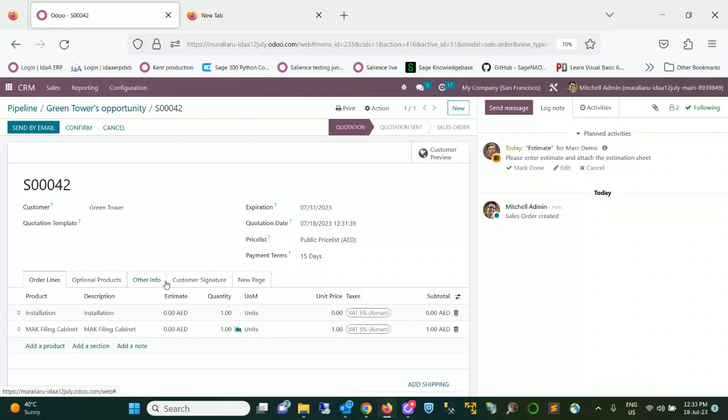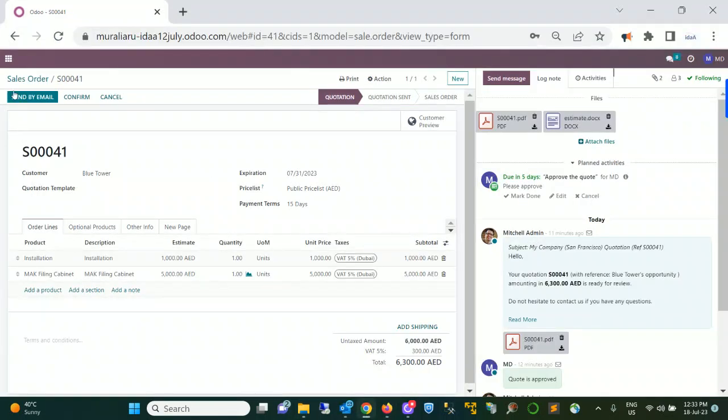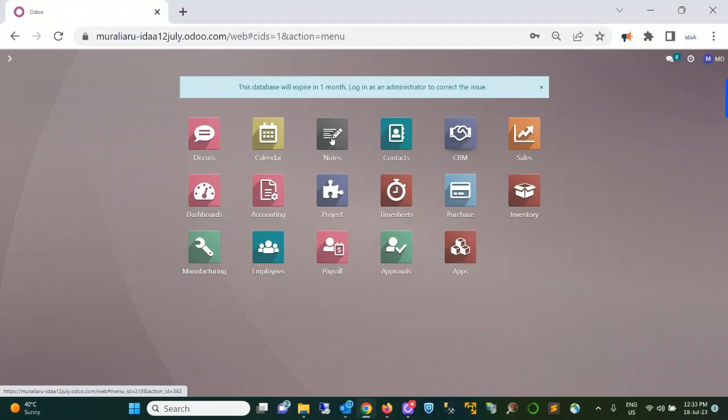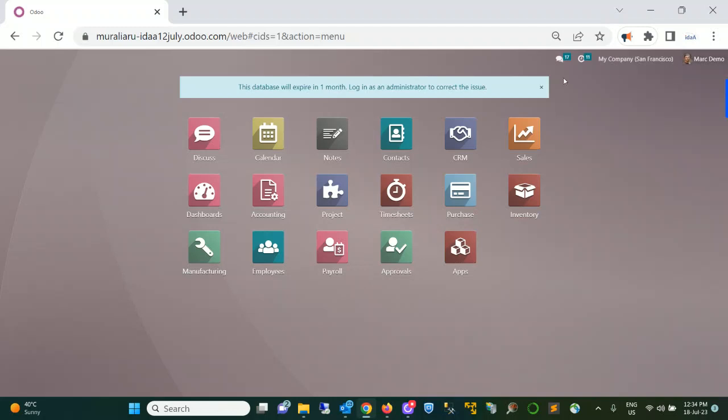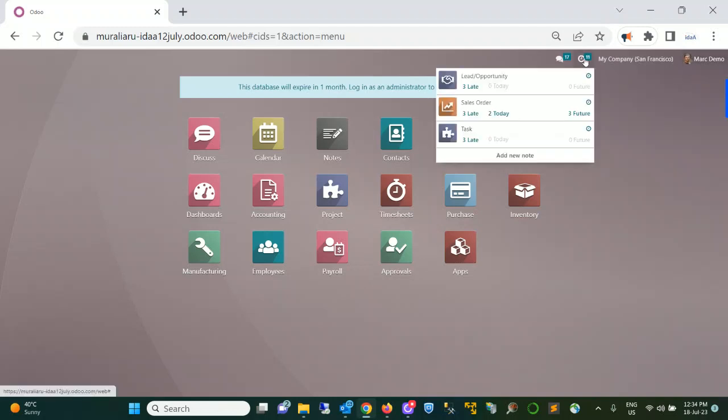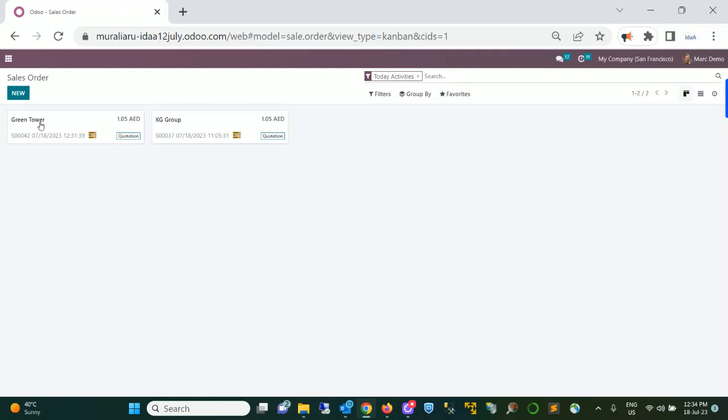So now we have to log in as Mark. So you see the log out from the person, log in as Mark. So when you log in as Mark, you can see that on top here, there will be an activity pop-up. So here you can see that there is a sales order activity. So if you click on that, you can see this sales order is available here for estimation.